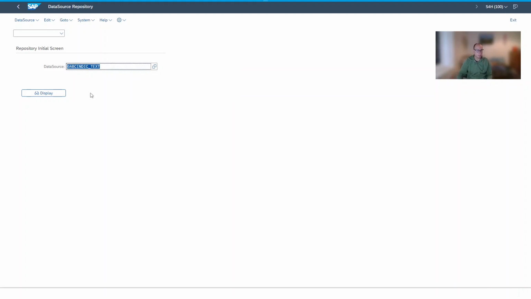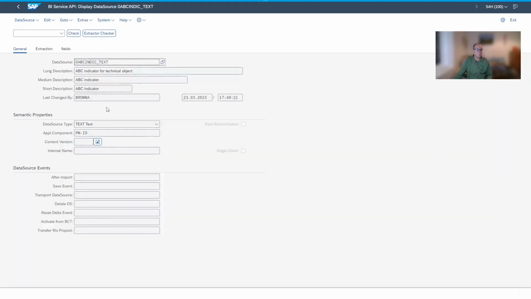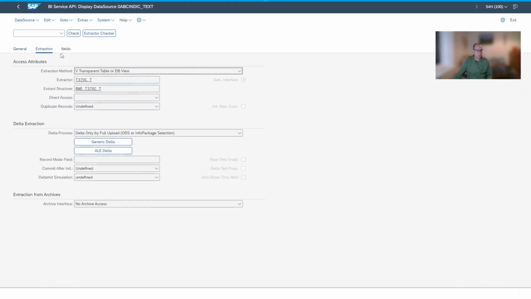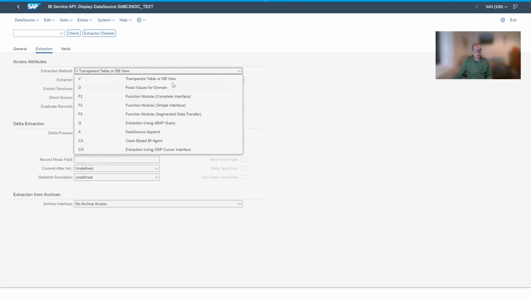There we go. Display. Okay, on the general tab, there is some metadata information, the name, the application component. The more interesting properties you find on the extraction tab. So the first thing you find is what is the extraction method. There's a long list of methods available.